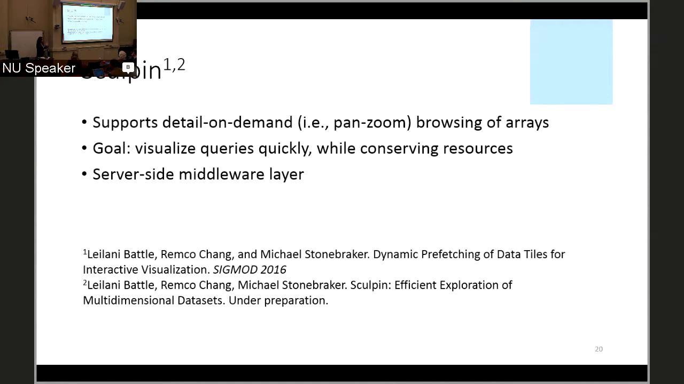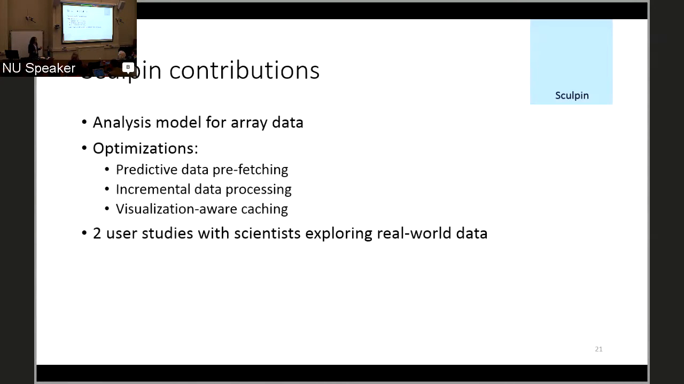So to support this goal, we have a server-side middleware layer that's inserted between the client and the DBMS, which is in charge of actually running our behavior-driven optimizations. And in Sculpin, we make 5 major contributions. An analysis model to describe how users explore multidimensional array data, 3 behavior-driven optimization techniques: predictive data-prefetching, incremental data processing, and visualization network caching. And then to evaluate Sculpin, 2 user studies with scientists exploring real-world data. And we also collaborated directly with scientists to develop these studies.